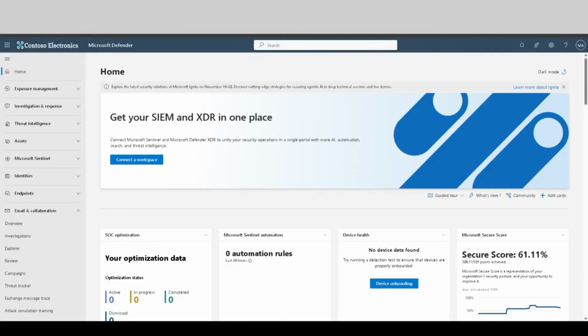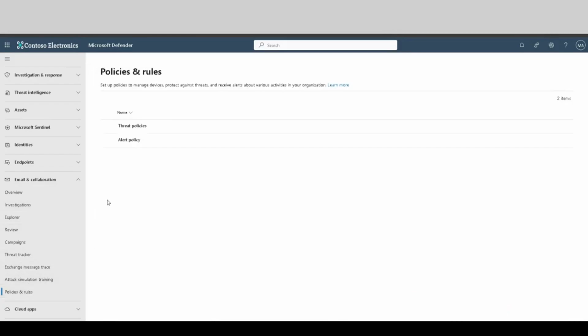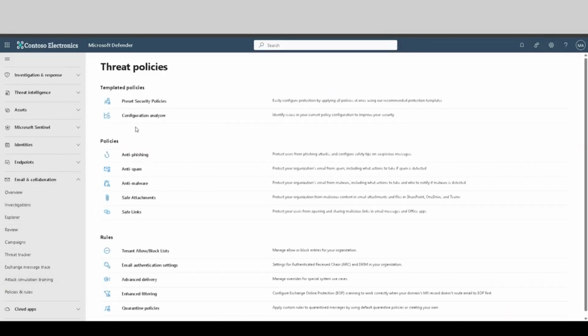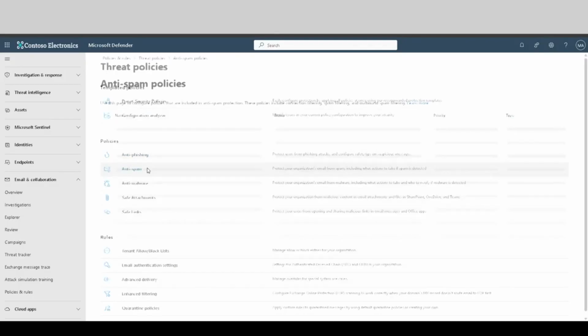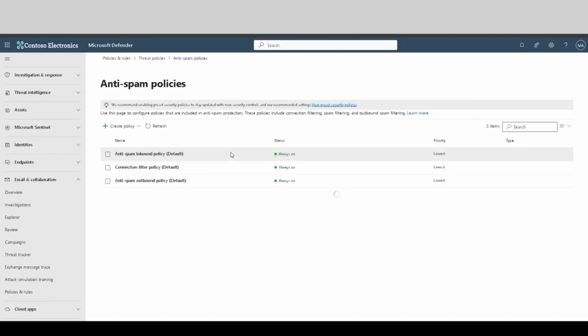The first topic, we will cover the anti-spam policy. To access it, go to Microsoft 365 Security Portal at security.microsoft.com. Then navigate to Email and Collaboration, select Policies and Rules, and from there open the Anti-Spam Policies section. This is where you can view, configure, and manage the policies that help you control unwanted and suspicious email in your organization.